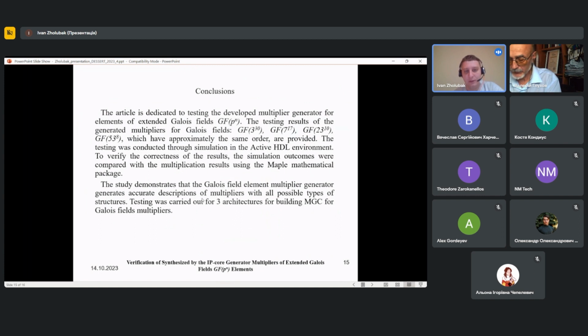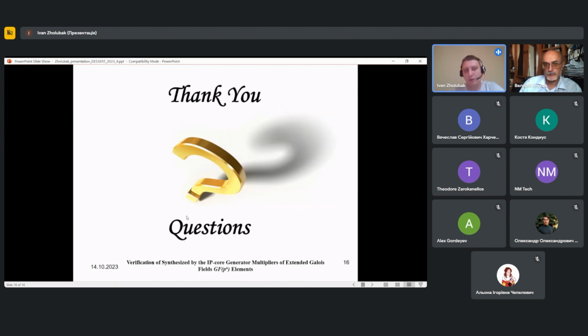The study demonstrates that the Galois field element multiplier generator generates an accurate description of multipliers with all possible types of structures. Testing was carried out for 3 architectures for building the modified guild cell for Galois field multipliers. That's all. Thank you. Maybe you have a question.